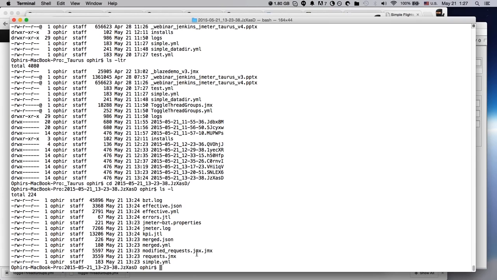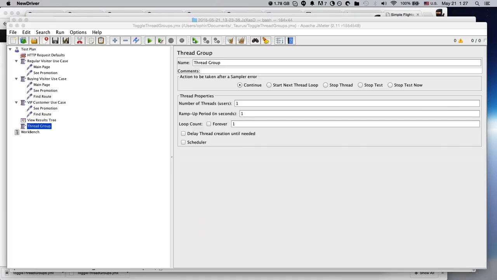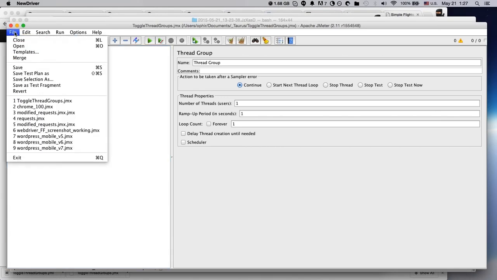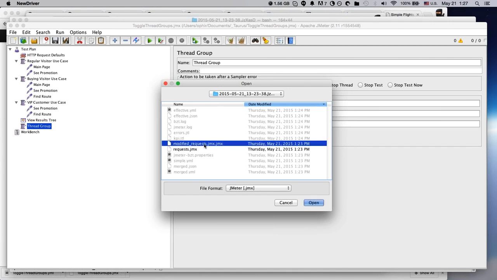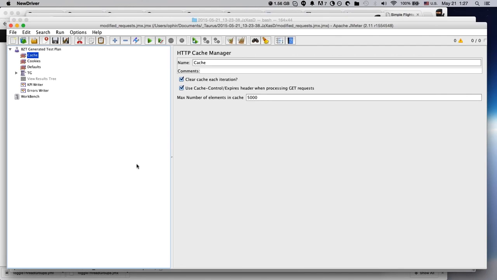YML and JSON. It also has a request.jmx and a modified request.jmx. These are the actual files that are created and then ultimately run. So for instance, in JMeter, I can open up a file. File, open, and I'm going to go into one of these directories, and I can look at the modified requests. Here you can see the actual file which was created.